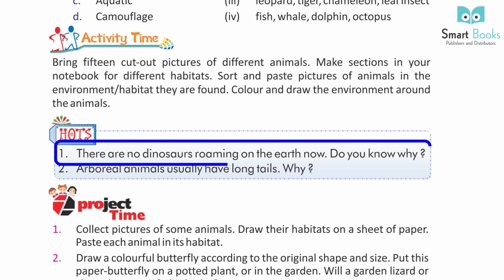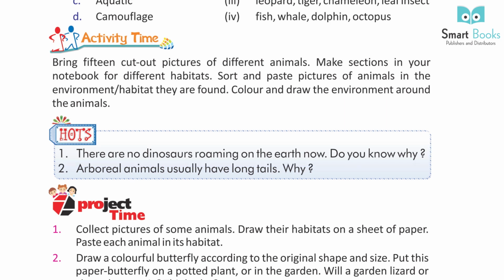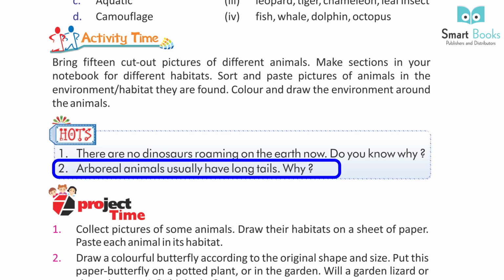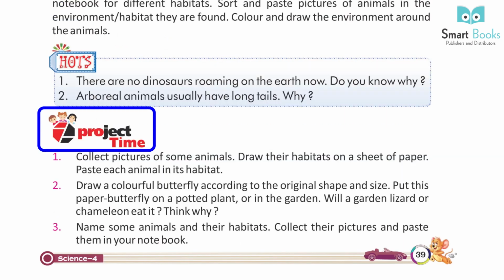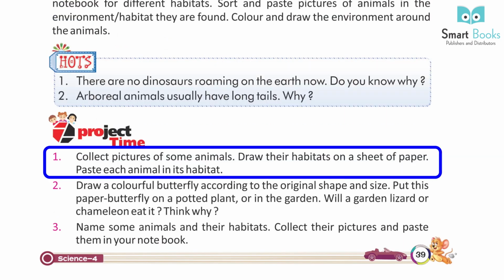HOTS. 1. There are no dinosaurs roaming on the earth now. Do you know why? 2. Arboreal animals usually have long tails. Why?